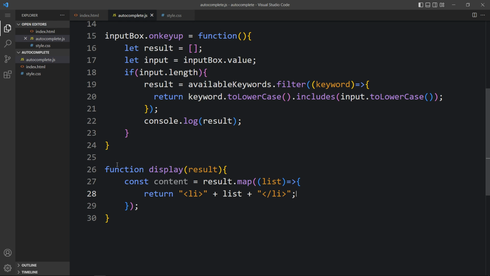So here we have added this function display, and in this display we are adding this result. This result is an array that contains some search keywords, and we have to add one li tag in all search terms. For that, in that result we will add map. This map will get each data from the array, and then it will add the li at the start and li at the end, and then it will return. That returned value will be stored in this content. Now we can display this content on our web page.